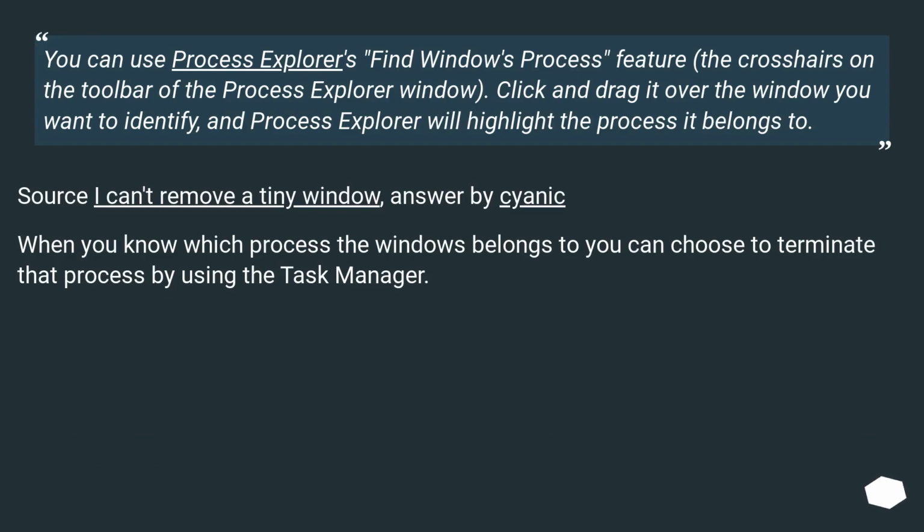You can use Process Explorer's Find Windows Process feature, the crosshairs on the toolbar of the Process Explorer window. Click and drag it over the window you want to identify, and Process Explorer will highlight the process it belongs to. Source: I can't remove a tiny window. Answer by Cyanic. When you know which process the window belongs to, you can choose to terminate that process by using the Task Manager.